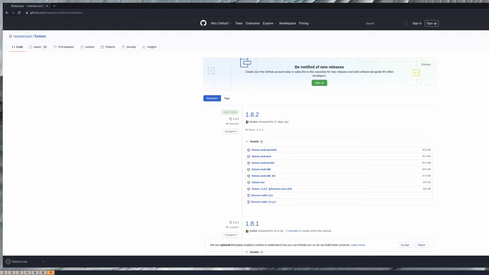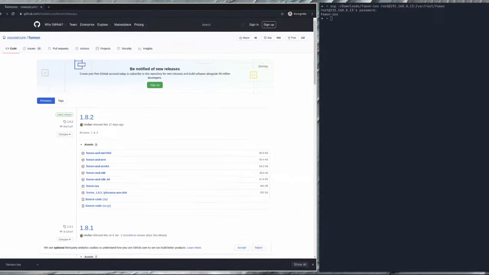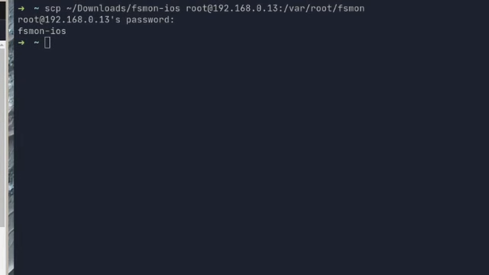So let's go ahead and download the iOS version. This is in the releases page on the NowSecure repo. We could compile it ourselves, but I don't see the need to. Generally, I've not had any need to compile it myself. The binary works fine. So let's open a terminal and we'll run sup fsmon, and then we do root at 192.168.0.13 and then /root/fsmon.